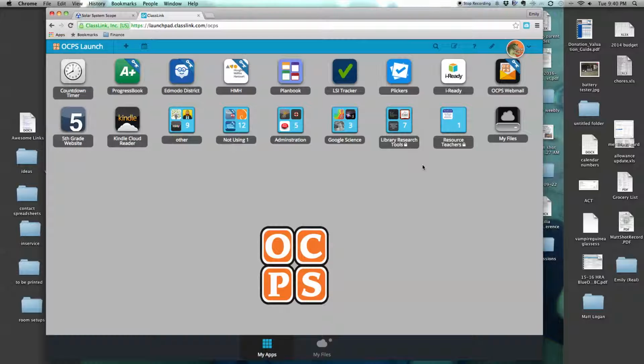All right, now notice that mine is considerably cleaned up. I've moved everything I'm not using into a not using folder or administration or whatever you have named your folders. And you're going to notice some things here that show up that I've added myself. To do that, the first thing you want to do is go to the little plus sign at the top here. Right there. That's the app library.